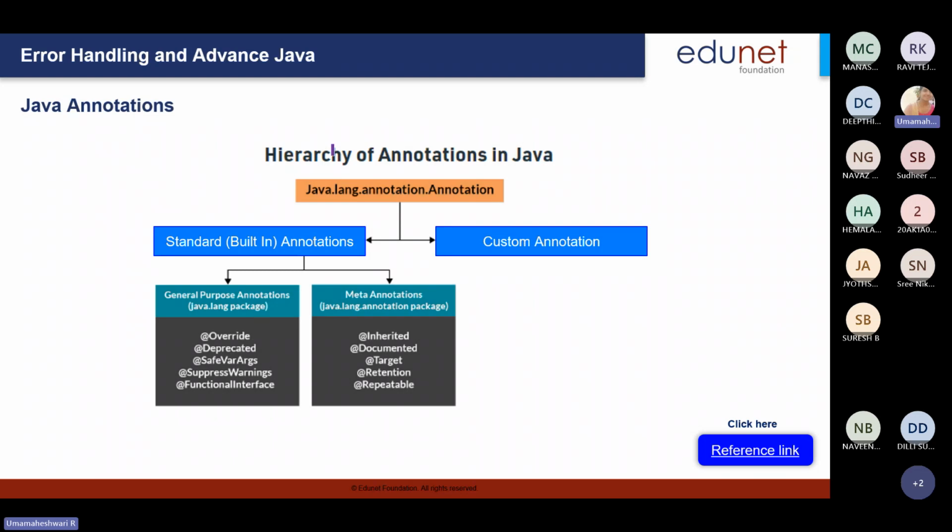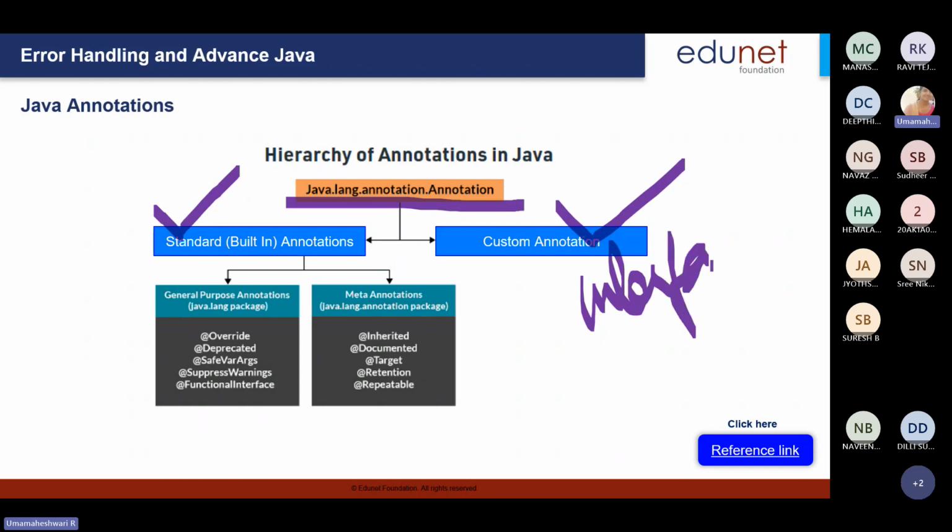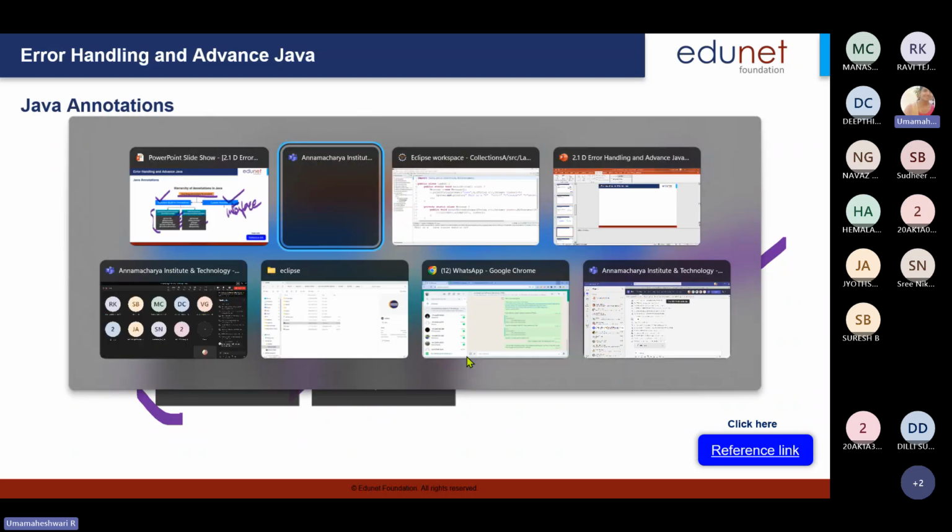So this is the hierarchy of annotation in Java. The package which we need is java.lang.annotation, with standard built-in annotations and custom annotations. If you want to create a custom annotation, then you need to mention it using an interface. Using this only we can create a custom annotation. So what are the general purpose annotations? That is Override, Deprecated, SafeVarargs, SuppressWarnings and FunctionalInterface. And the meta annotations are Inherited, Documented, Target, Retention, and Repeatable. Let's see one by one.